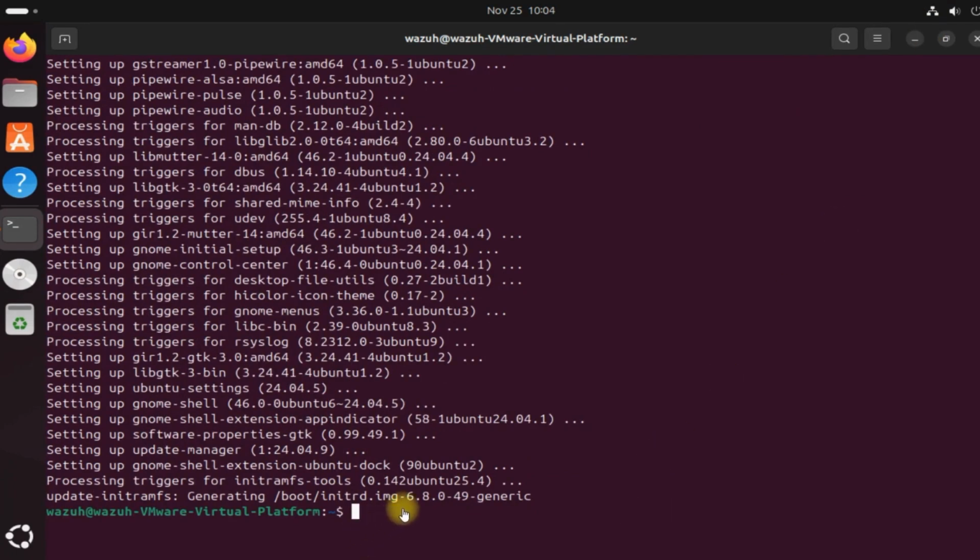Next is that you are going to install some essential tools. So you use this command. So when you type in this command, you press enter.